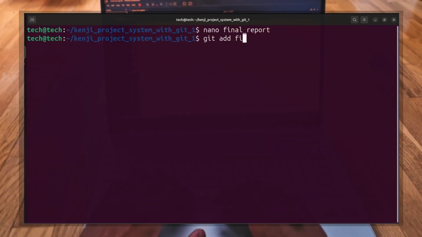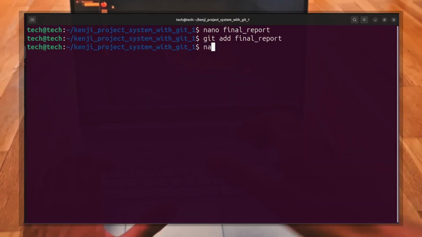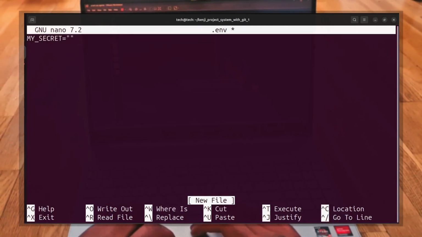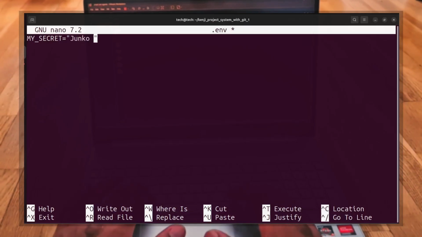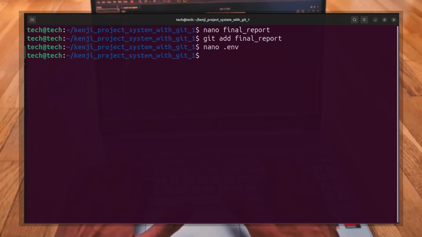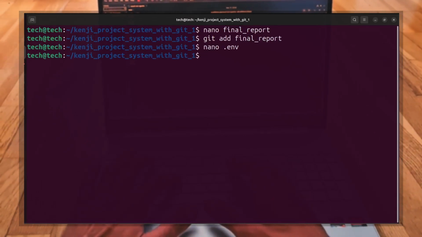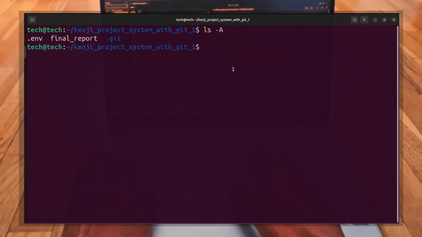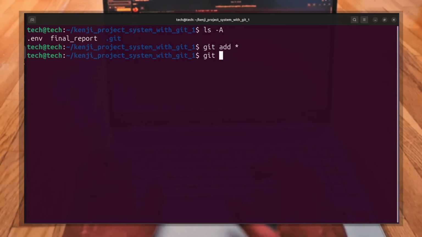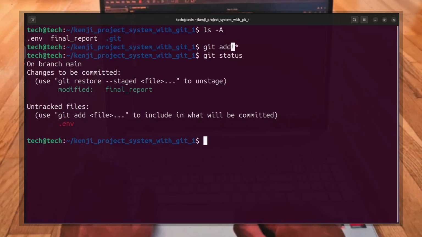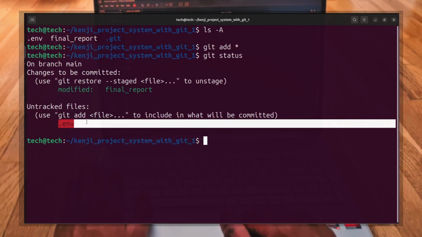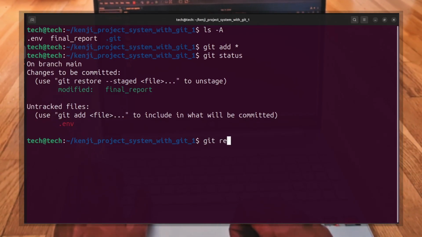So let's see git add dot and git add star. Let's use here a .env file to illustrate the difference between git add star and git add dot, because you can add everything with one command. So here let's use git add star. You can check the status. So when we use star, we got the final report, but the .env file is untracked. So it's not going to be part of it.